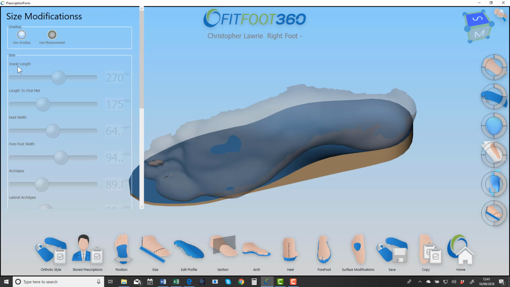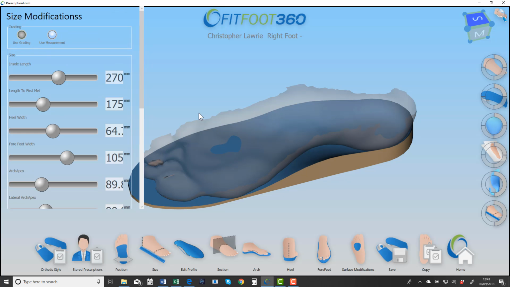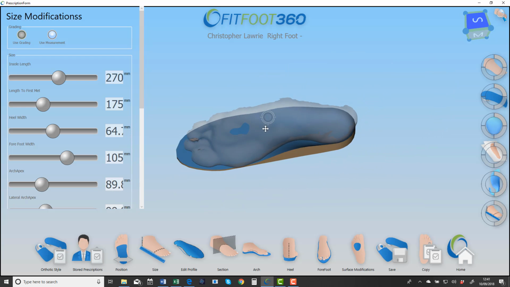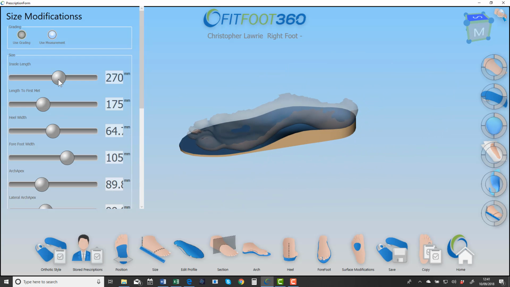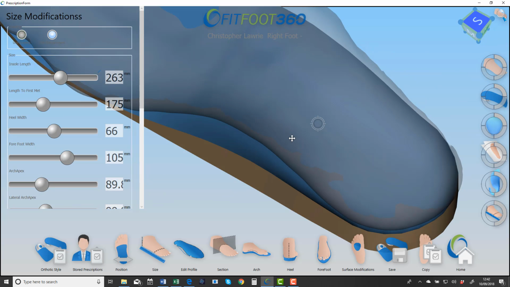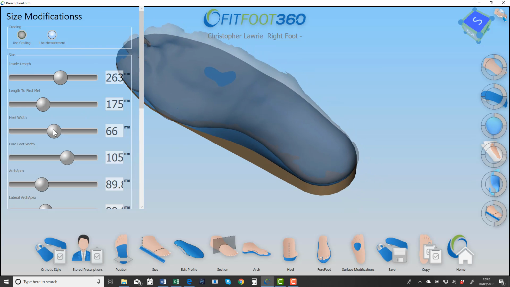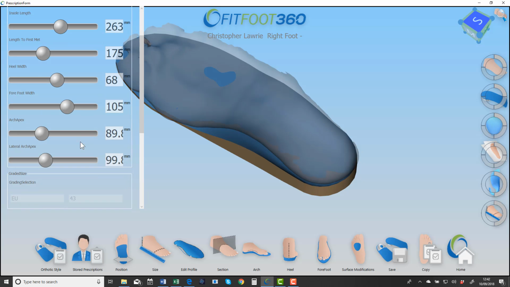Alternatively, if we want to have control ourselves over the shape of this insole, we can use the sliders. Here we can change the length to whatever we want. We can have that whatever size, whatever length we want. We can change the heel width. So if we perhaps get a better view of that, here we can change the heel width of the device. We can change forefoot width.